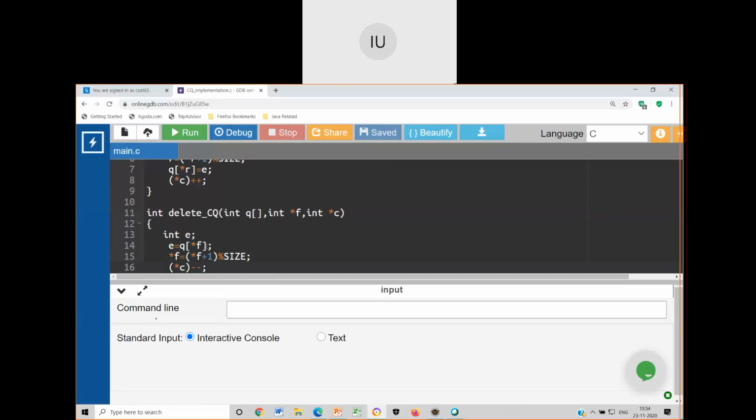Guys, comment quickly so that I can exit the class. Okay, let me read. Please, can you explain how R or F is incrementing? RORF.